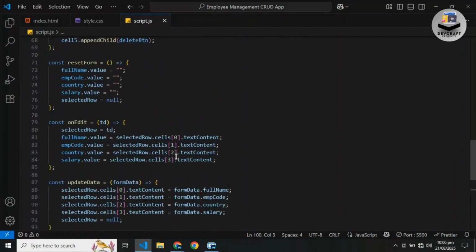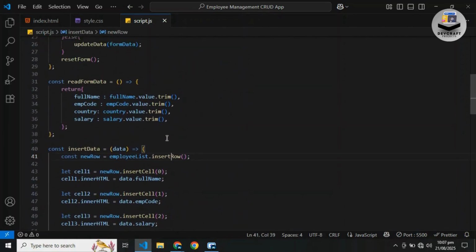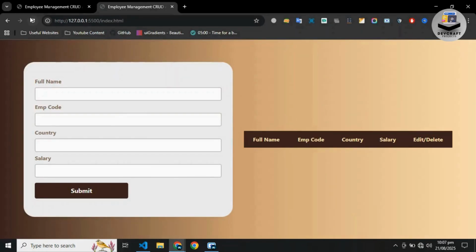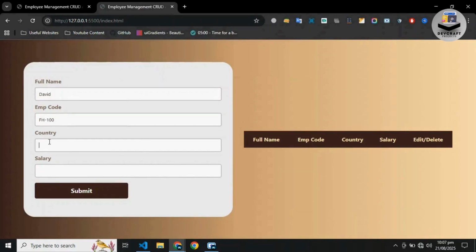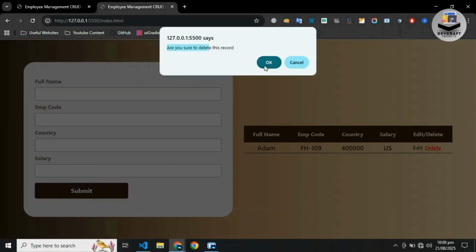And that's it. We've successfully built a complete employee management CRUD app from scratch using just HTML, CSS, and JavaScript. We can now create, read, update, and delete employee records with ease. This project not only helped us practice DOM manipulation and event handling, but also gave us real-world experience of how CRUD operations work in web applications.